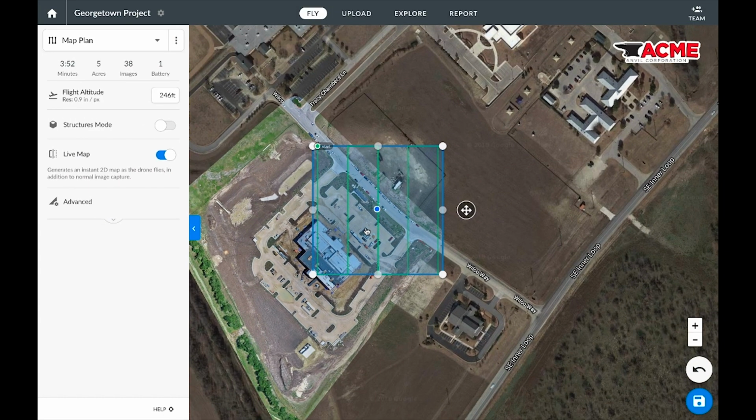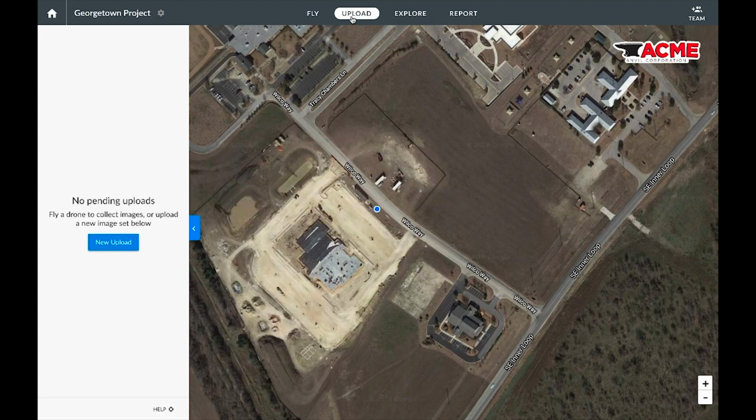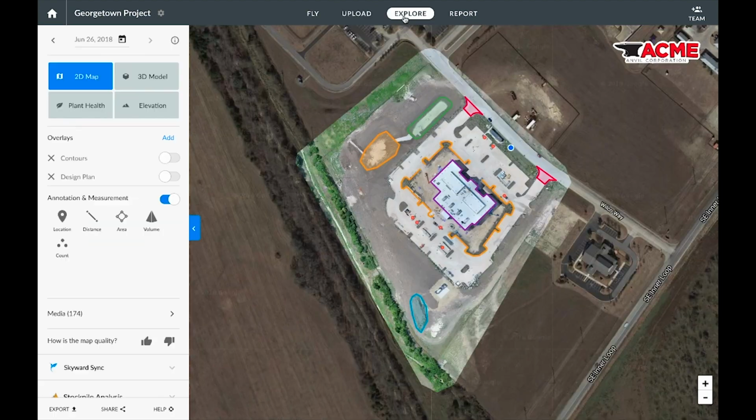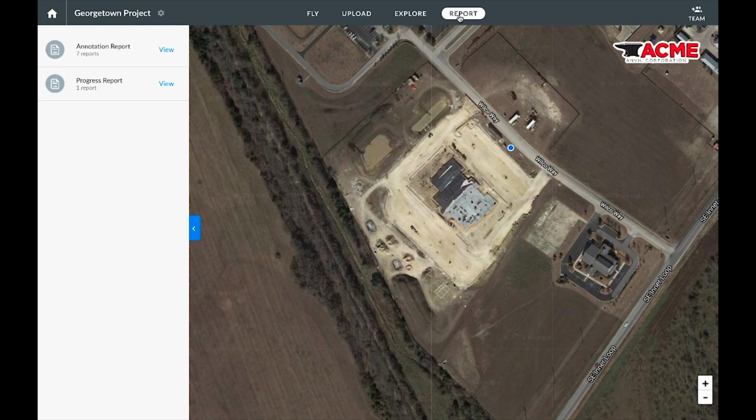And once you've created a project, you can manage your entire workflow. You can create new and reusable flight templates. Here, you can upload maps, images, or GCPs. And once your maps have processed, you can explore and analyze them, and generate reports, like annotation and progress reports.